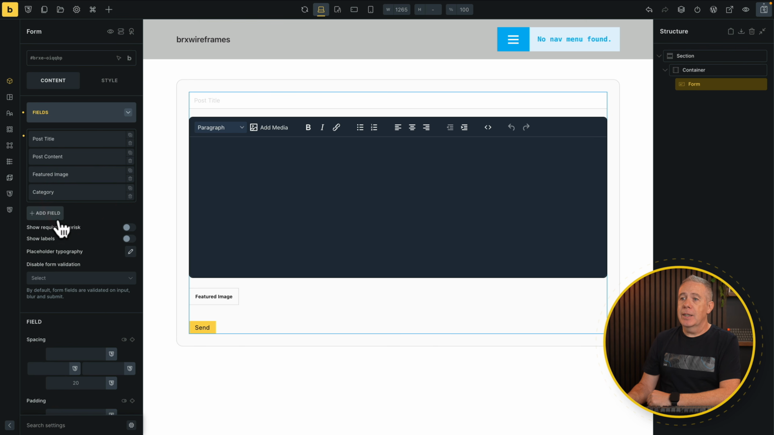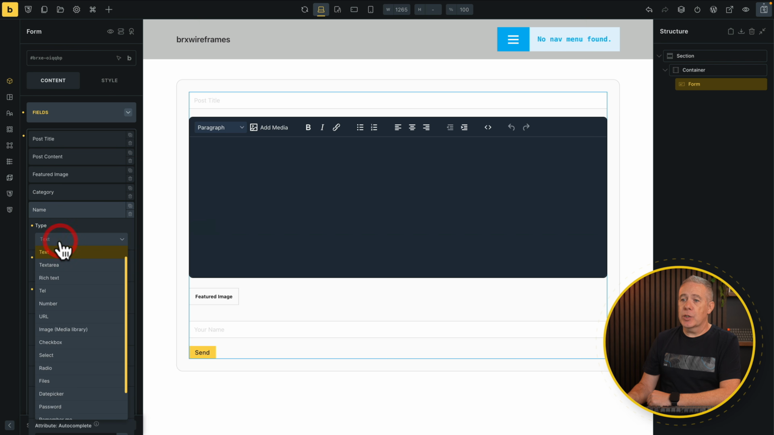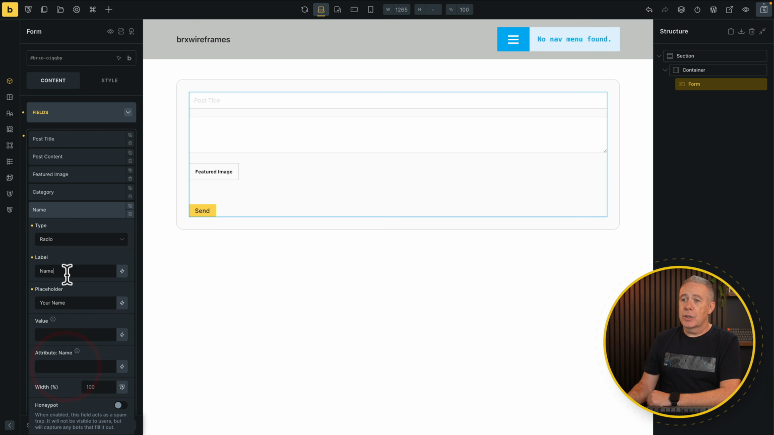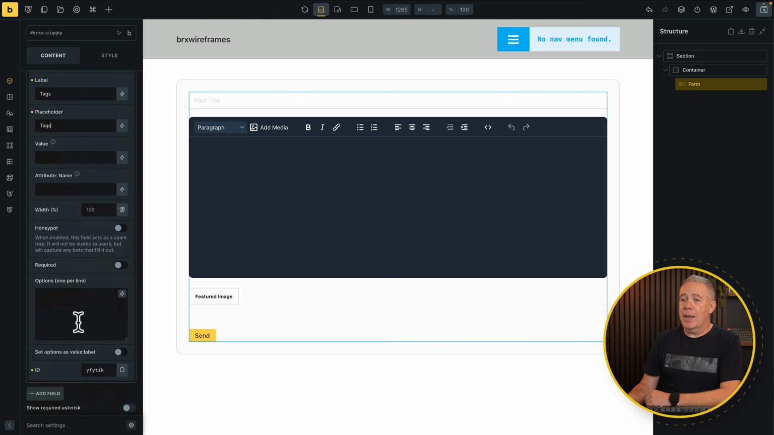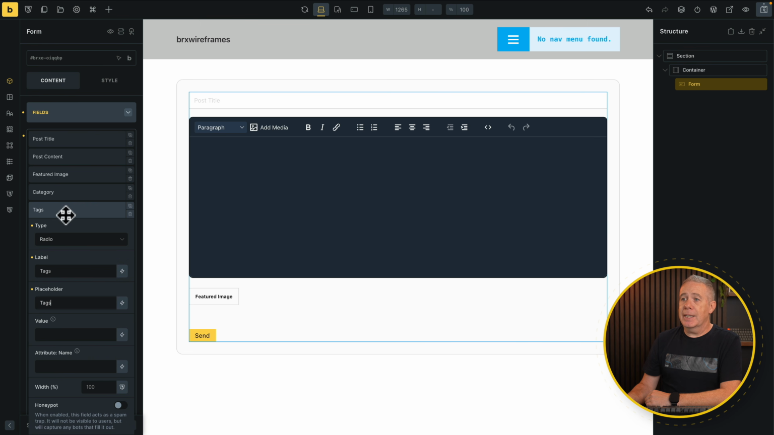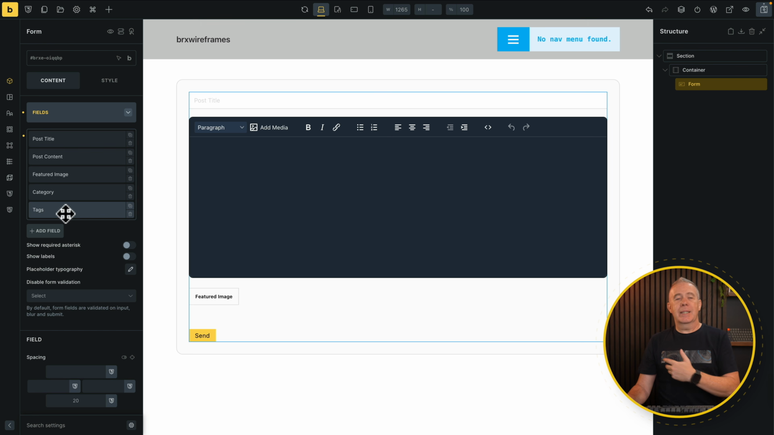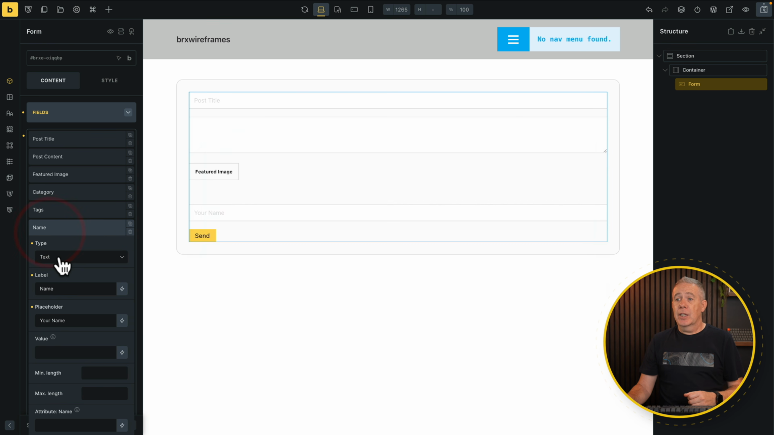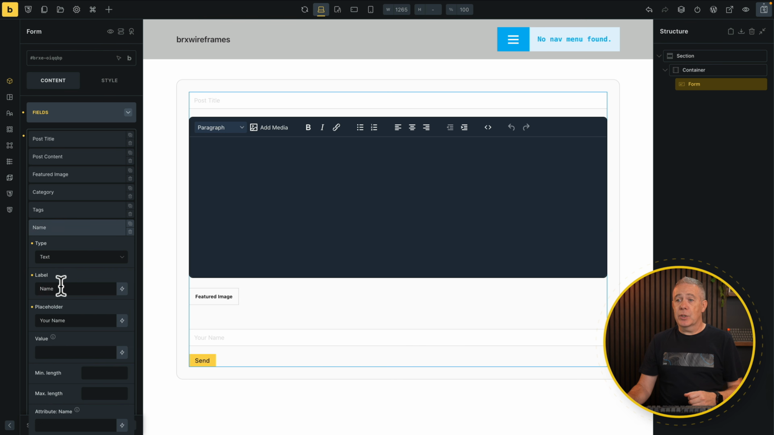So category is fine. We'll add another field in and change this one over to radio. Change the name of this to tags, placeholder, tags again. And again, we'll leave everything else as it is. We're not going to touch anything inside there. And finally, we've got an ACF field. It's a nothing field. It's just there to demonstrate how it works. So I'm going to add a field in. We set this to text. We're going to change this to ACF field. Placeholder will do the same. There we go. So we've got an ACF field at the bottom, and that's it.